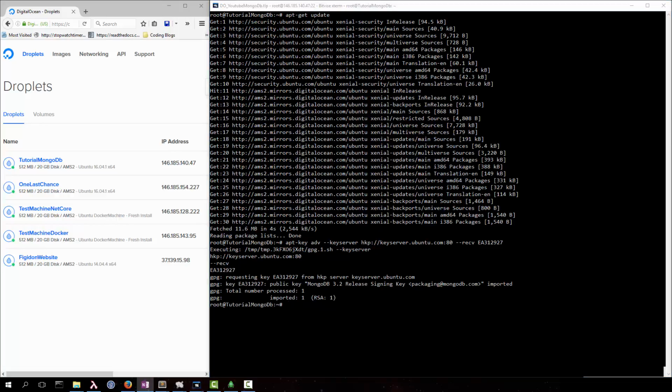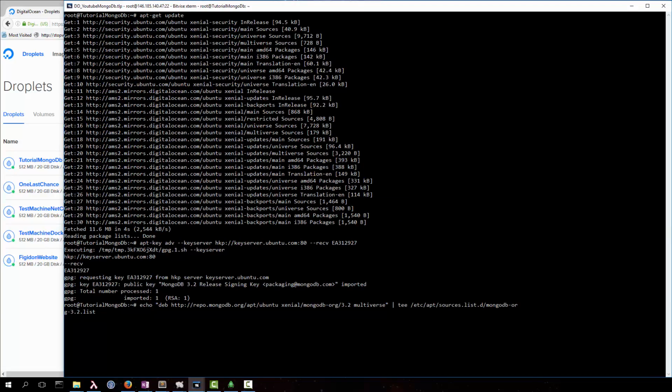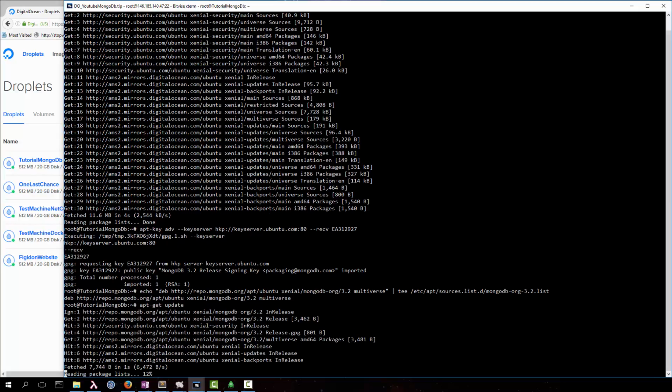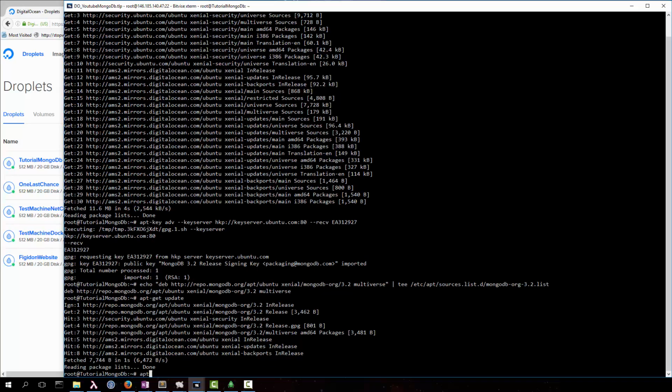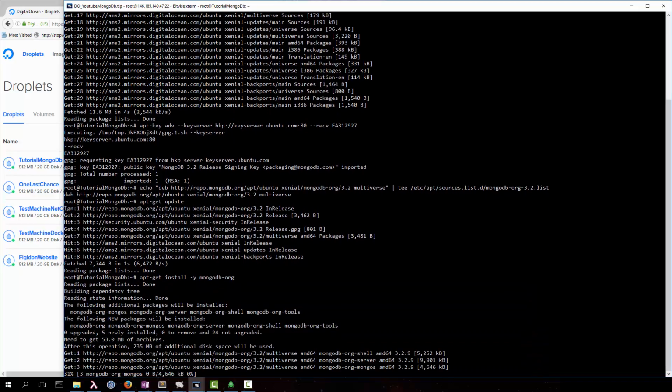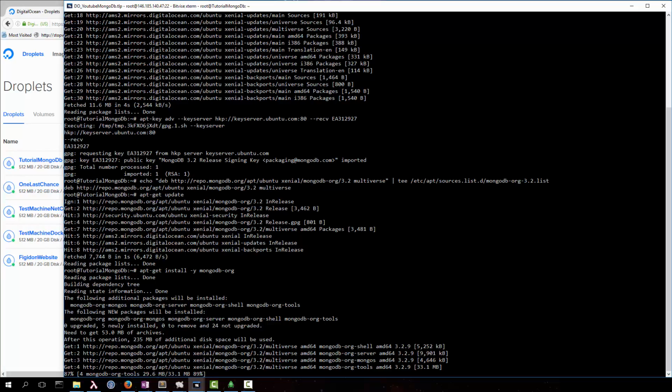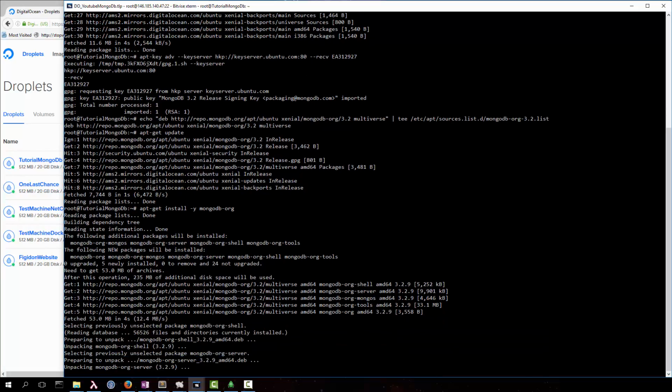Then we do this command, which I'm not gonna pronounce, but I'll show it to you like so. And we're going to update it. So now we have the proper MongoDB in the package manager. We can install mongodb-org. Rather big install, 235 MBs.